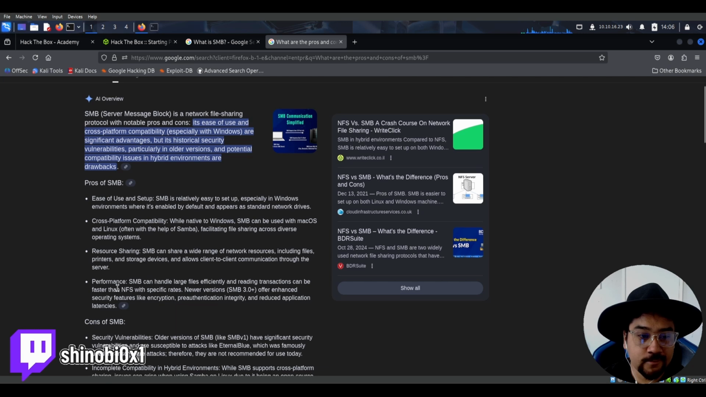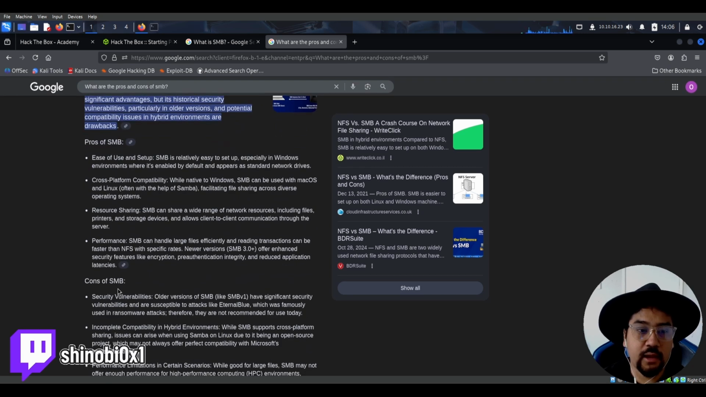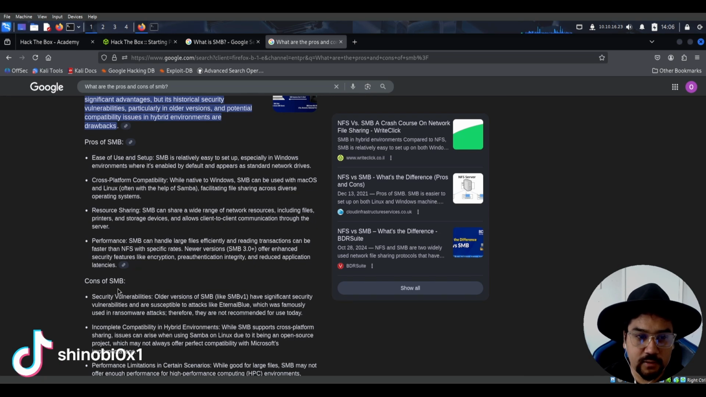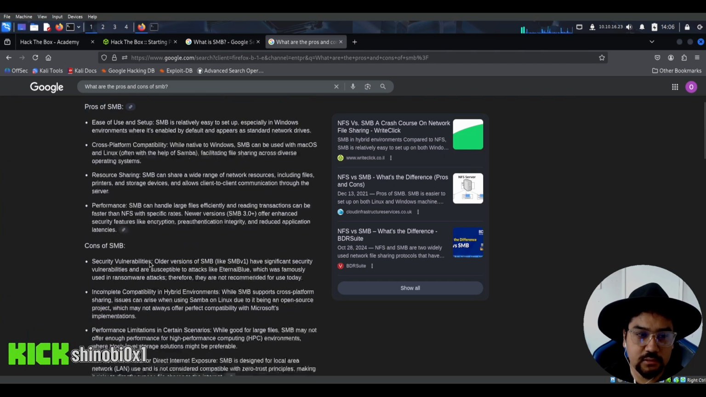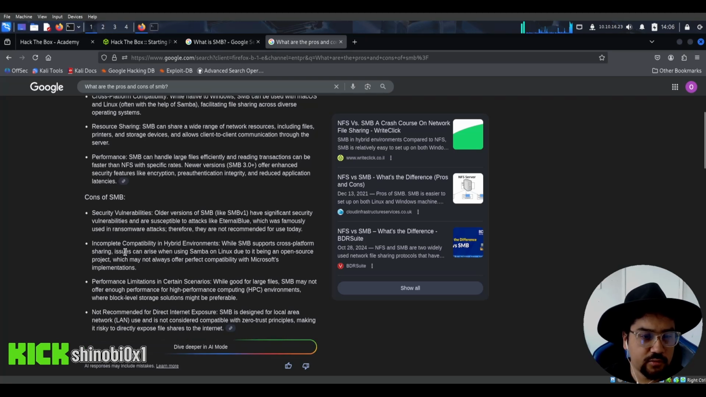Okay, performance. SMB can handle large files efficiently, and reading transactions can be faster than NFS with specific rates. Okay, newer versions offer enhanced security features like encryption, pre-authentication, integrity, and reduced application latency. Okay, let's look at the cons. This is what we're looking for.